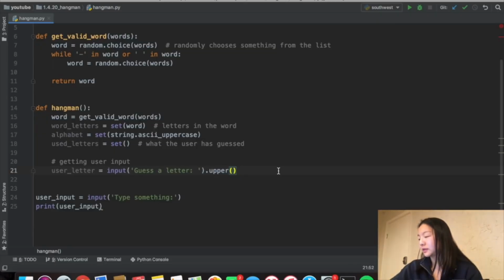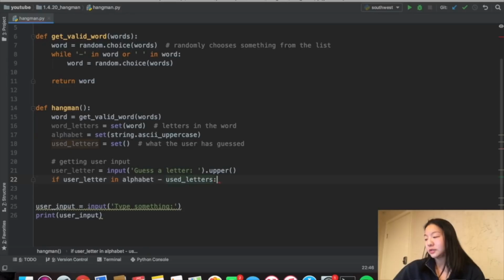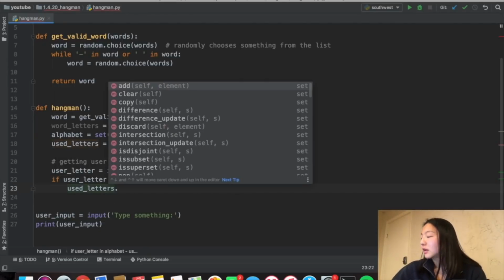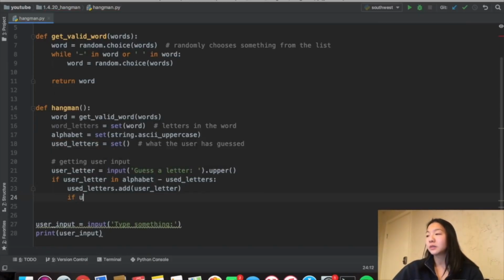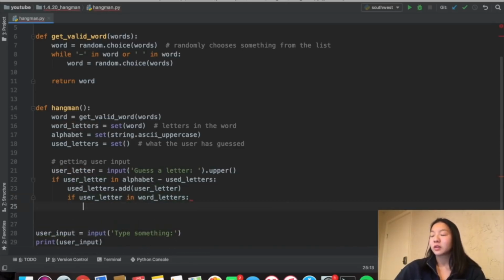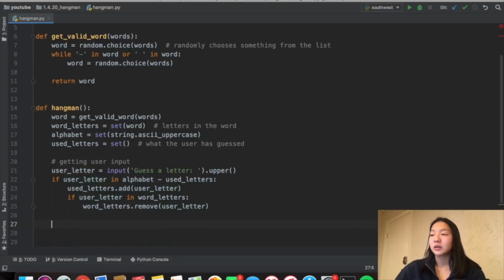And basically, I'm going to say, okay, if this is a valid character in the alphabet that I haven't used yet, then I'm going to add this to my used letters set. And then if the letter that I just guessed is in the word, then I'm going to remove that letter from word letters. So every single time I guess correctly, this word letters, which is keeping track of all the letters in a word, decreases in size.